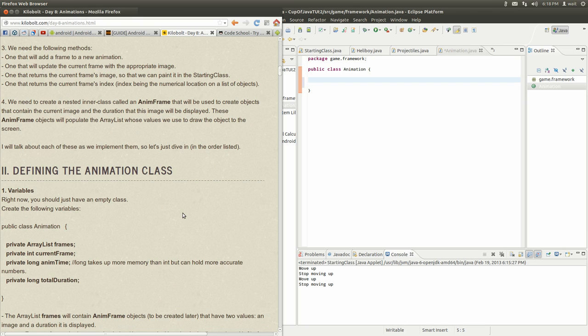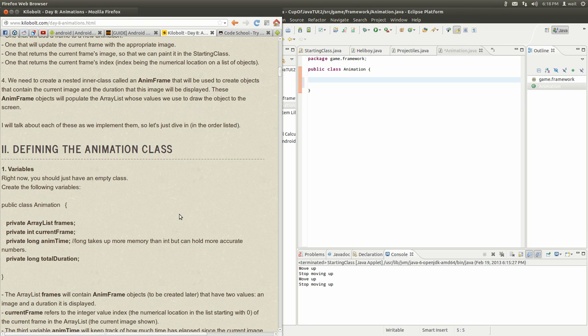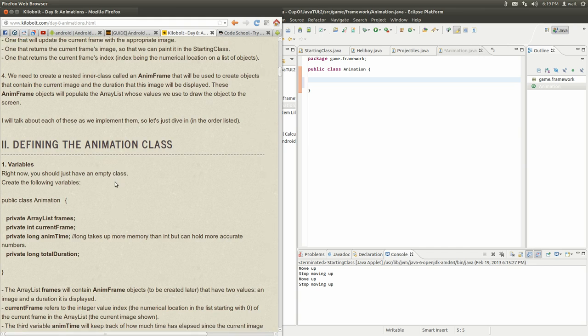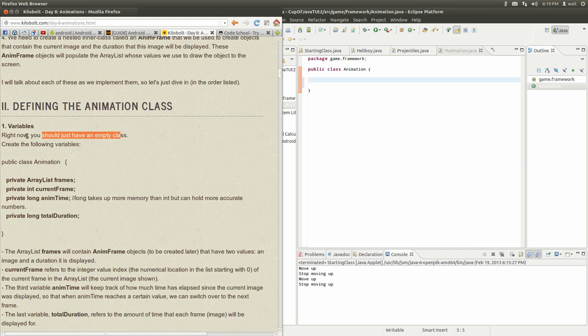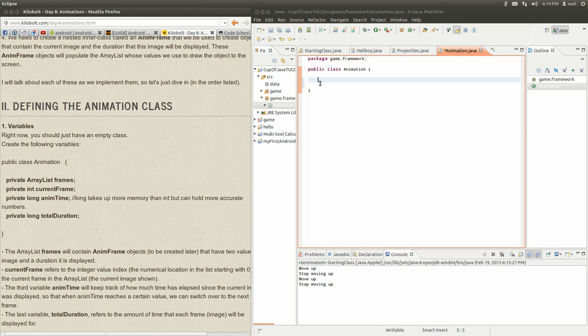Okay, didn't get any of that. None of it's soaking in. Variables. Right now we should have an empty class, public class Animation, so we're gonna make some variables. Array list frames. I think we dealt with array lists in the last lesson.